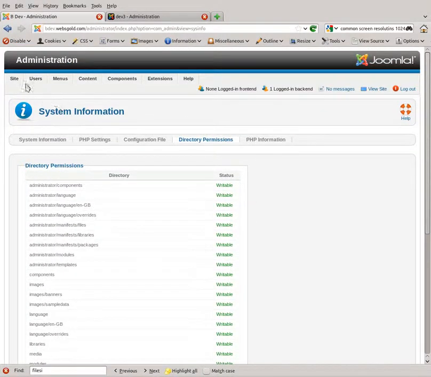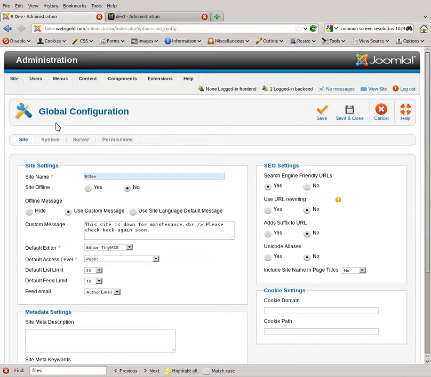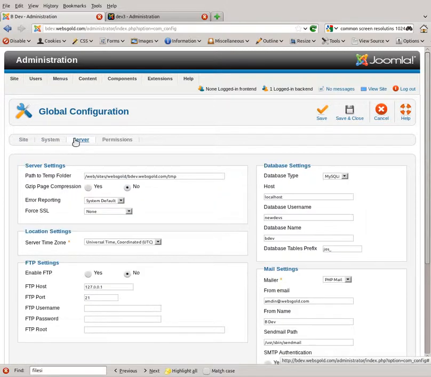The next thing that you want to check is to go to Site, Global Configuration, and take a look at your actual server tab. You want to make sure that FTP settings are set to no. The reason for this is we want Apache to install and own the AEC files instead of FTP. It will make your life a lot easier after the fact.